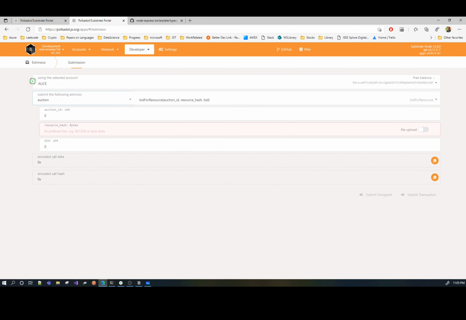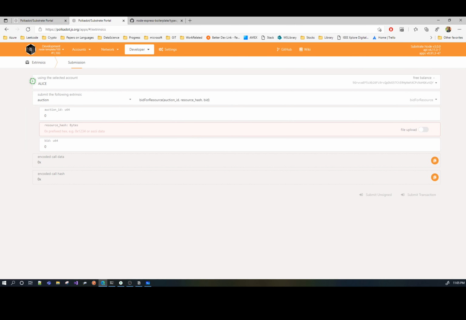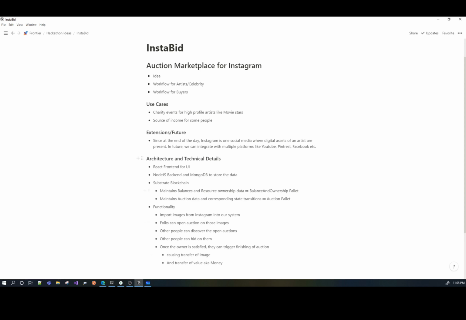For the auction pallet, this is not super technical. We allow people to open an auction for a resource, we allow them to finish it, and we also allow them to bid on a resource, and all of this data is stored on the blockchain. That covers the technical details of the project, and now you can go ahead and see the demo.